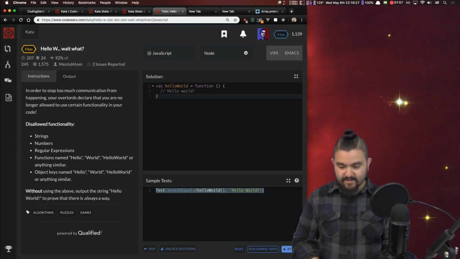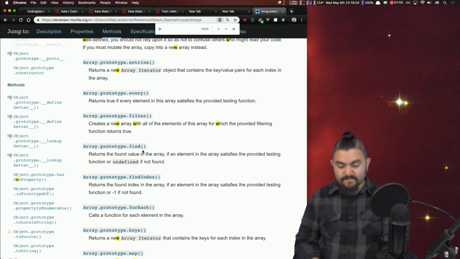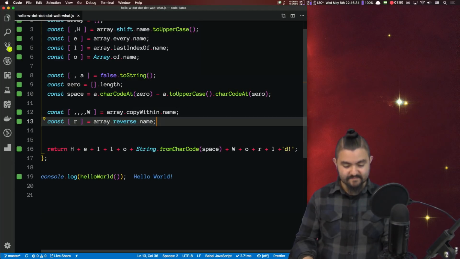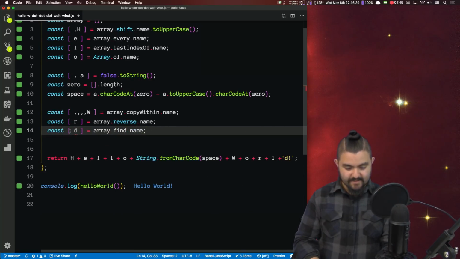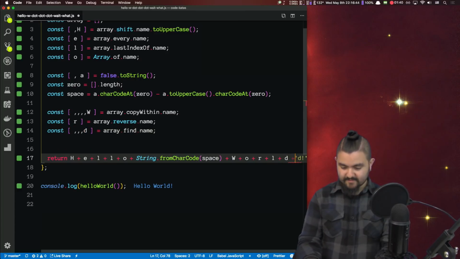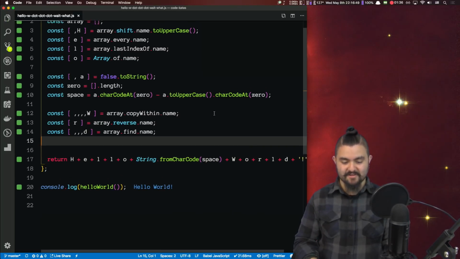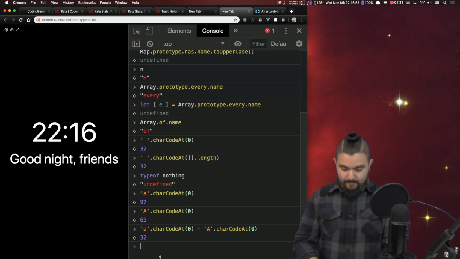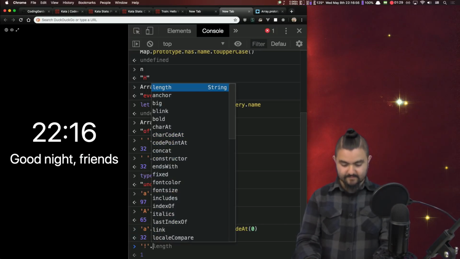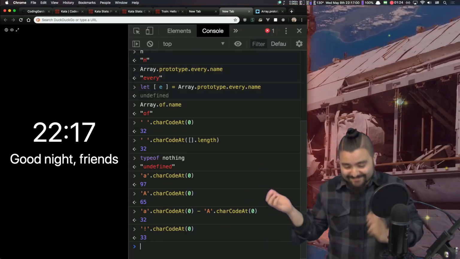All right, we now need the letter D. There's find. And we want the 4th letter. Okay, now we need to figure out how to get an exclamation mark. This one might be very tricky, just like the space was. Oh, it's just 33. Cool.